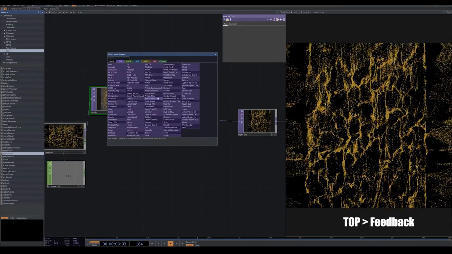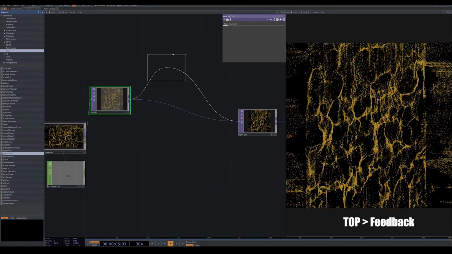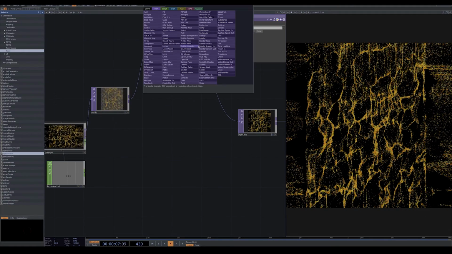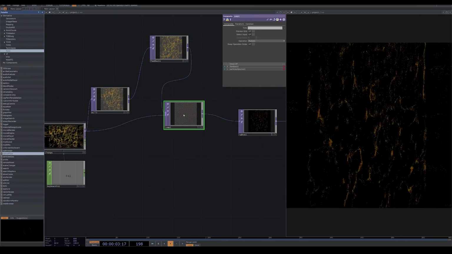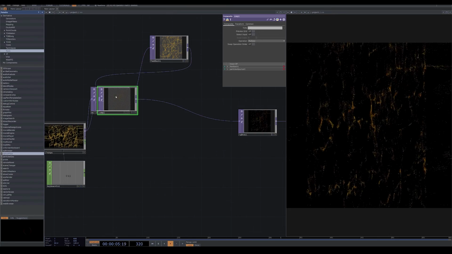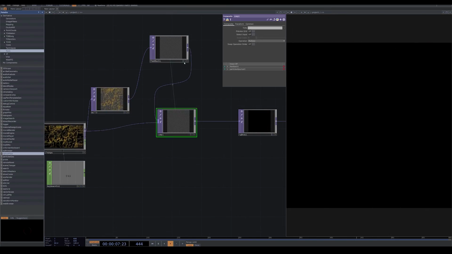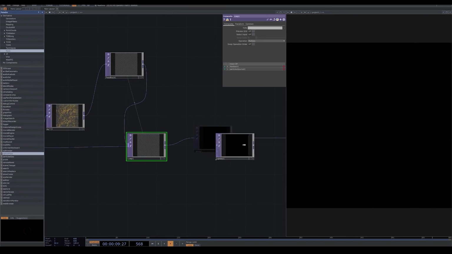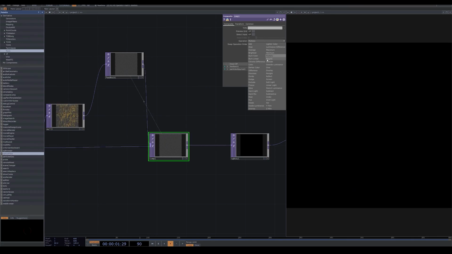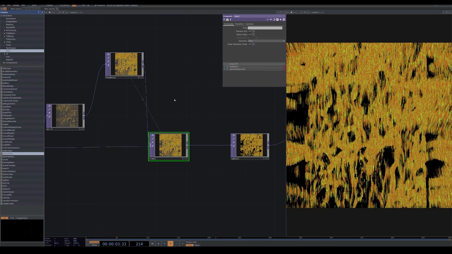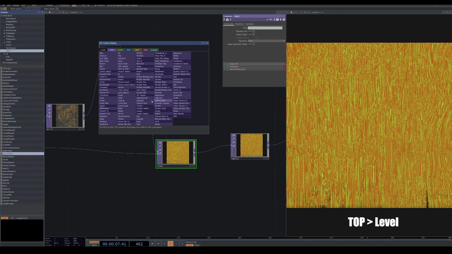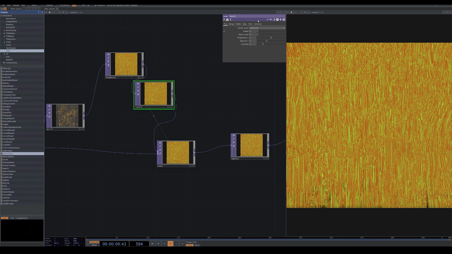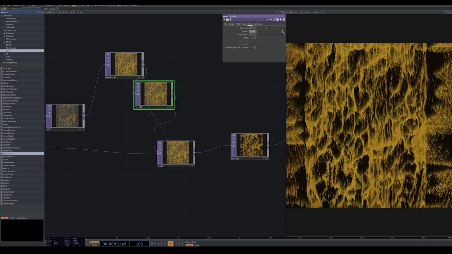I add a feedback. And I add a composite. Drag and drop the composite inside the feedback. I change it to over. I add a level after my feedback. And I lower down the opacity from post.